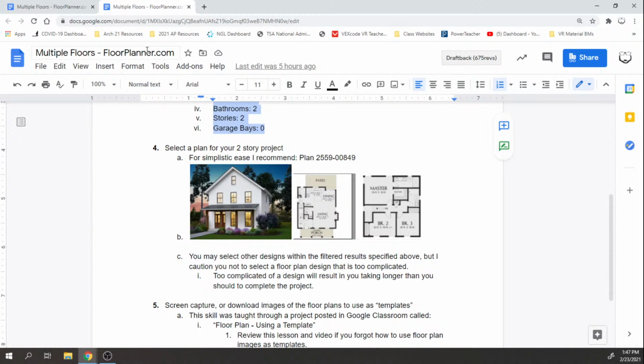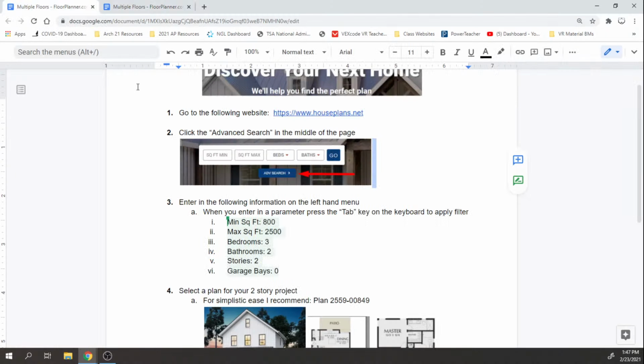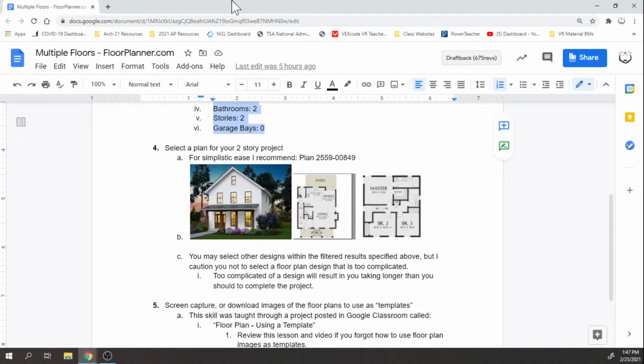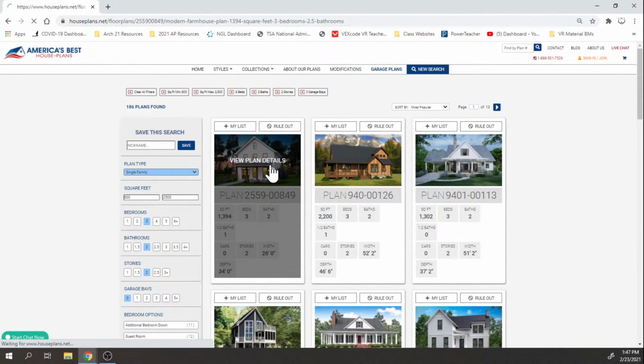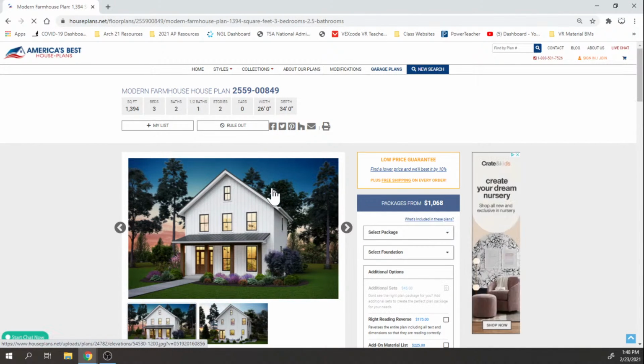You don't have to, but once again, I'm not trying to overly complicate this process. I want to use a simple floor plan to create 2 floors, which is the main focus of this assignment. So we're going to click on the listing. We're looking at 1,300, almost 1,400 square feet. That's not including the basement if there is one. 2 bathrooms, 3 bedrooms. We are filtering, so some of the filters aren't going to be exact.